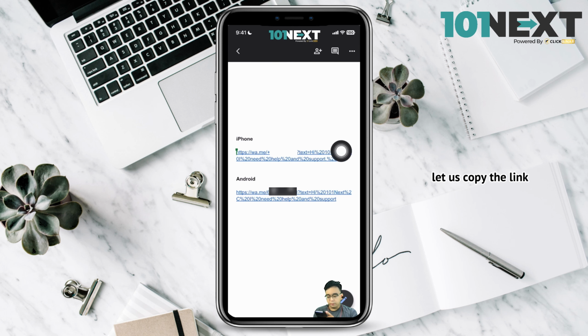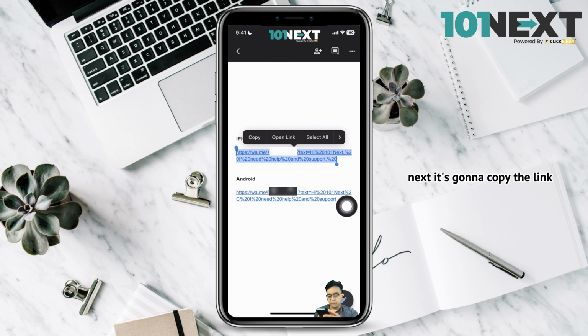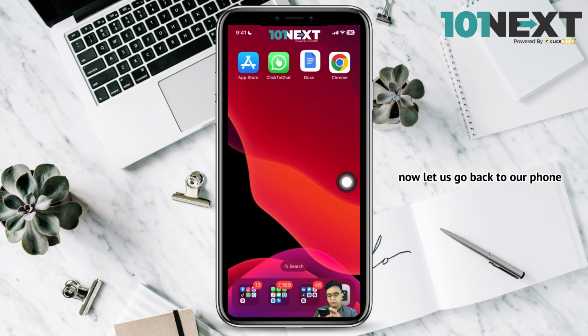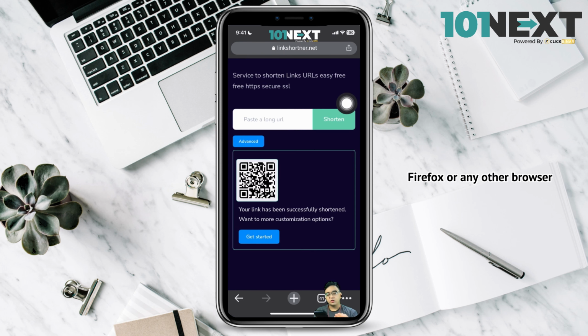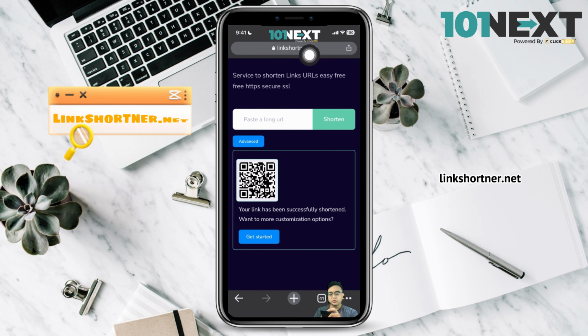Alright, now let us copy the link. Please be careful. Make sure there is no space at the back or the front. Make sure you copy exactly. Now next is to copy the link. Okay, tap on copy. Now let us go back to our phone homepage. Next is to open a browser. For my case, I'm going to use Google Chrome. You may want to use Safari, Firefox, or any other browser, but for my case, I'm going to use Google Chrome. Then next you want to go to this website called Link-Shortener.net. You can find the link in the description below of this video.